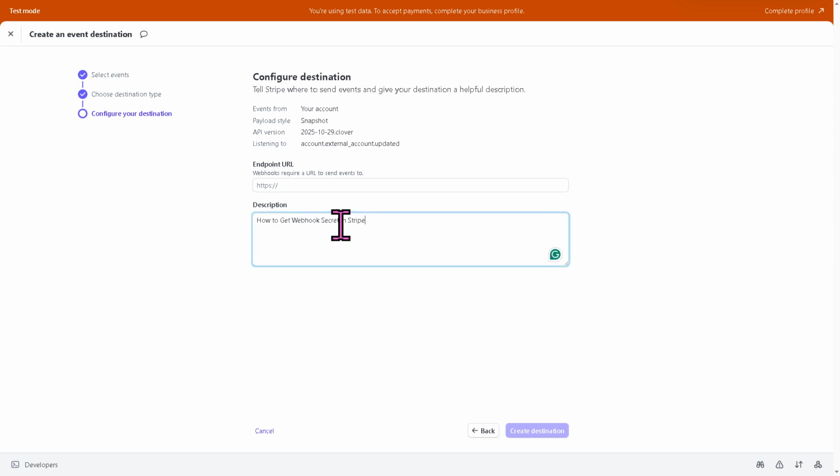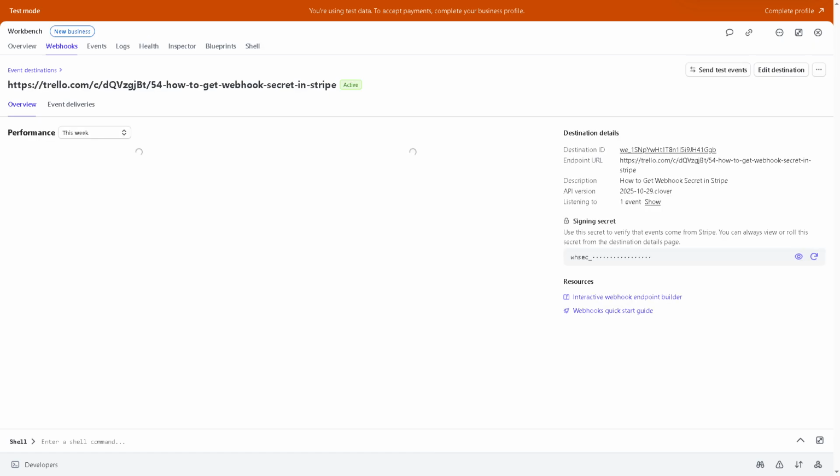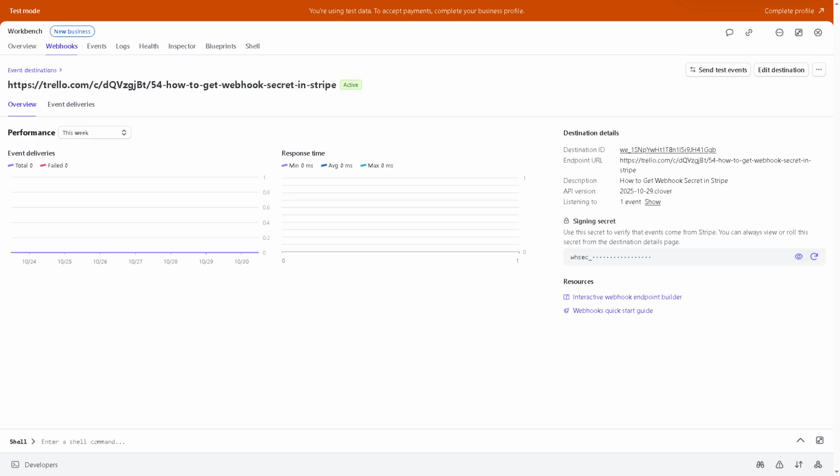Now put in the description, for example, how to get webhook secret in Stripe. And in the endpoint URL, you can put in a specific website that you want. For example, we're going to put this in and click create a destination. All right. So now we have successfully created our first event, finding our Stripe webhook secret, and are ready to start integrating Stripe events into our application.